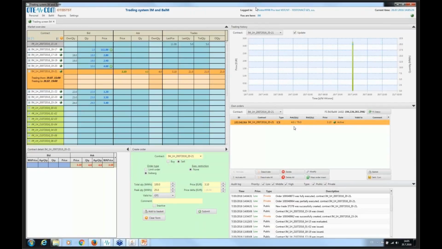It shows that the entered iceberg order is still offered in the quantity of 4 megawatts and 79 are still remaining, and the 79 can be offered again after the remaining 4 are traded. And this is how the iceberg orders are placed. So I think we can consider this question answered and clarified.